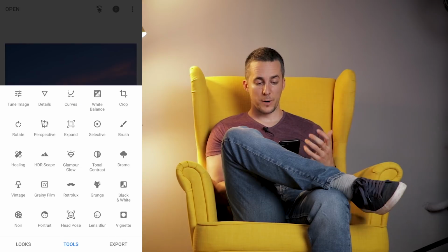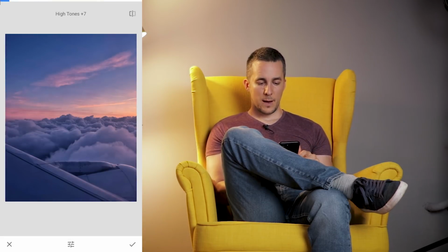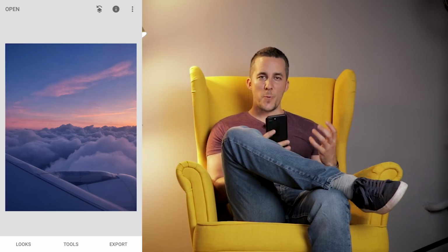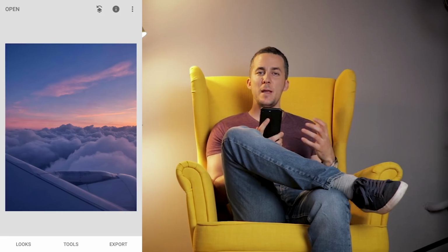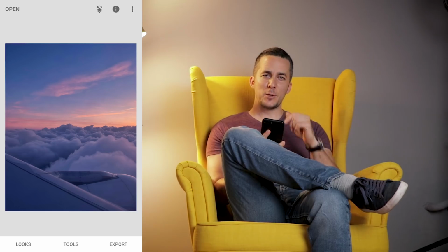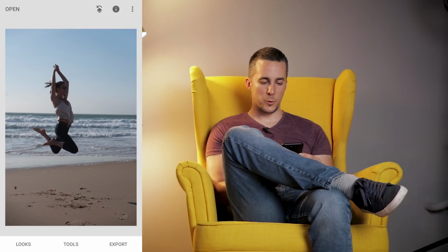You can even go further and go to tonal contrast right here. So now it's too big, too strong an effect, so we can lower it, but before and after that effect, it's really nice. And overall, before and after, a really effective way to impact your images right from your phone wherever you are. So let me show you another example. Let's open another photo and let me show you what you can do right here.